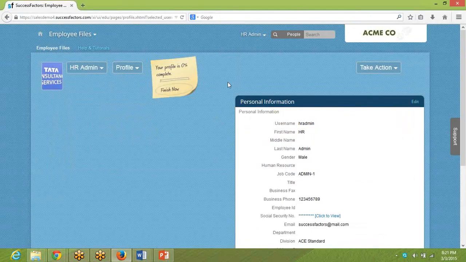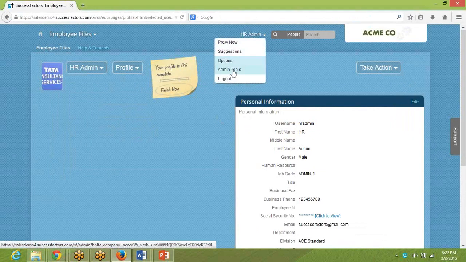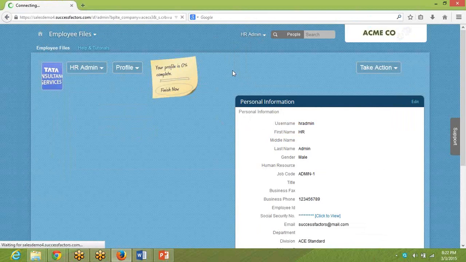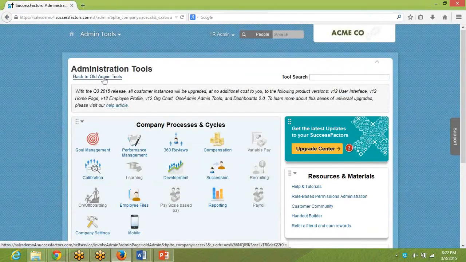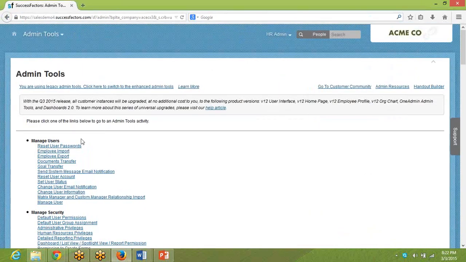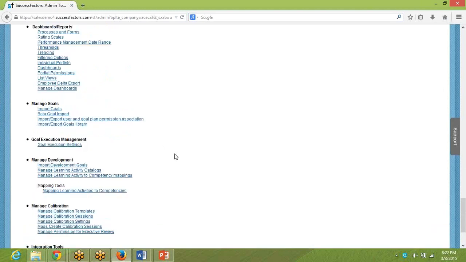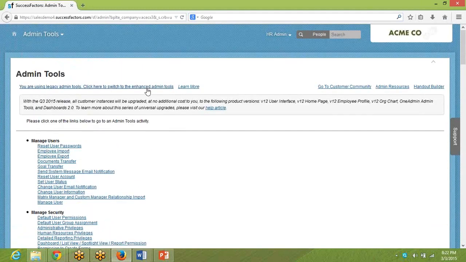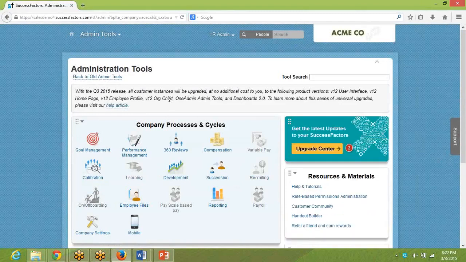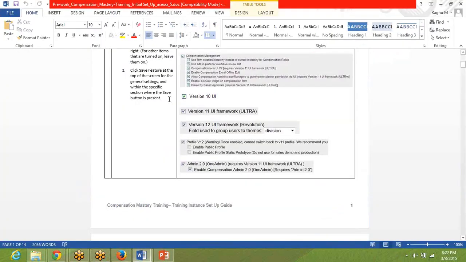Let me show you quickly how the old version of the tools looks. If you go to your administration tools, you can also switch from the instance itself, guys. This is your instance, right? Go back to the old version of your admin tools, and this is your Admin 1.0 tool. This is how your administration tools look in Admin 1.0, guys. And if you want to switch back to the latest version, you can do it from your instance itself, and you can also do it from the provisioning system.